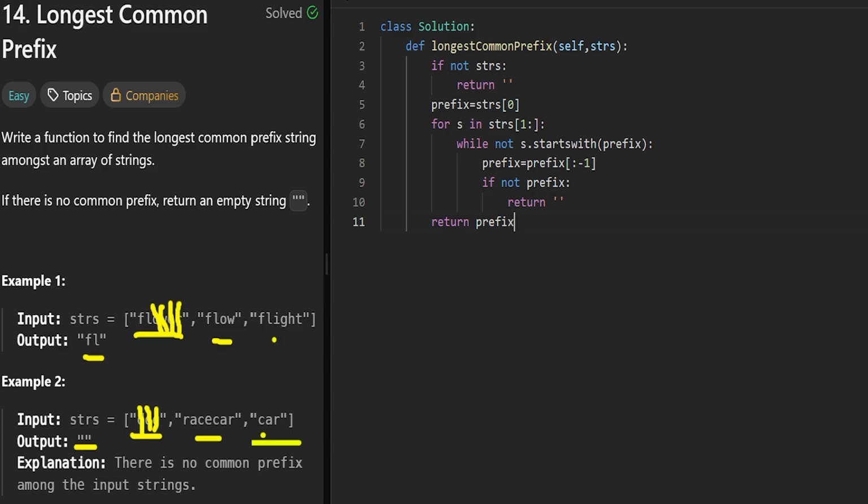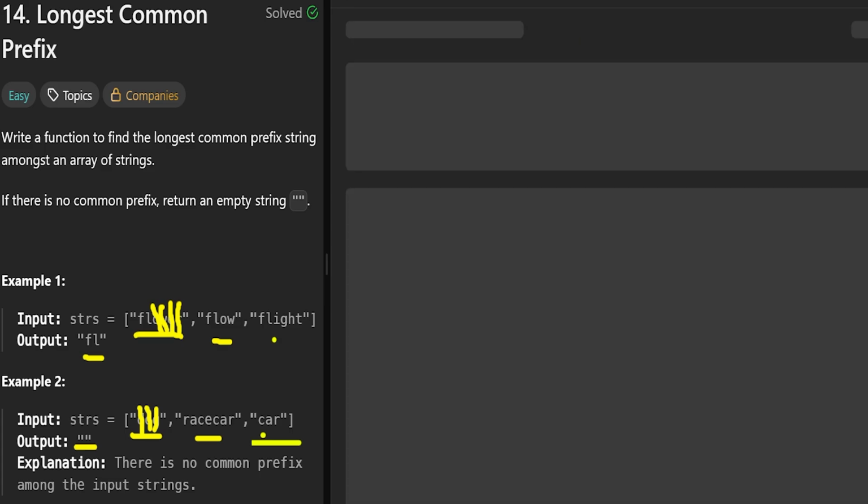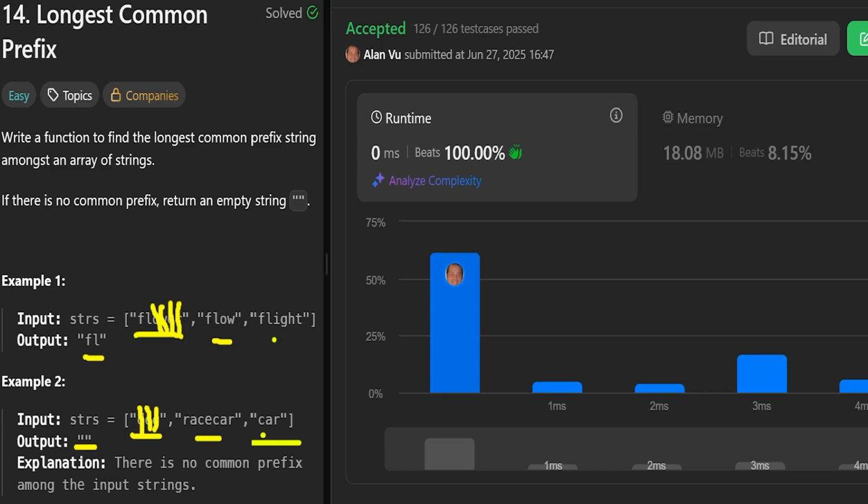Okay, now let's submit it. Voila, accepted. And that's it for today. We use a simple while loop and a few string comparisons to get the job done. We assume the first string is the prefix, and we keep trimming it down until it's common amongst all the other strings. This algorithm is clean and easy to follow, and avoids any complex comparison. And that's it for today for the longest common prefix problem.